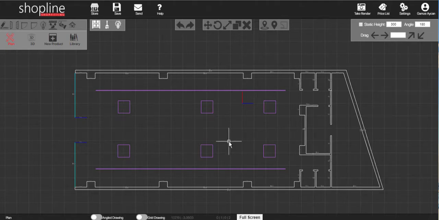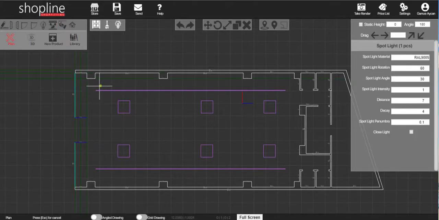Hello, I will show you how to insert spotlights to your store in this video. To start, simply click on the spotlight icon on the top left-hand corner. Move the cursor on the spotlight rail and click to add the spotlight.